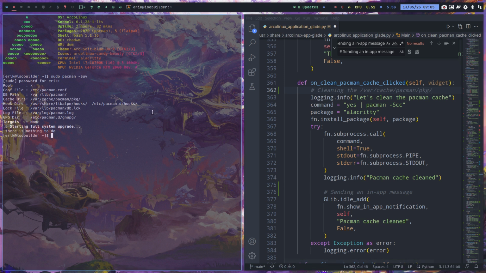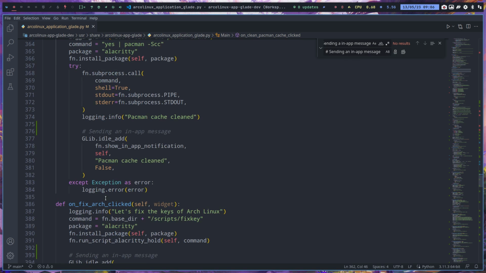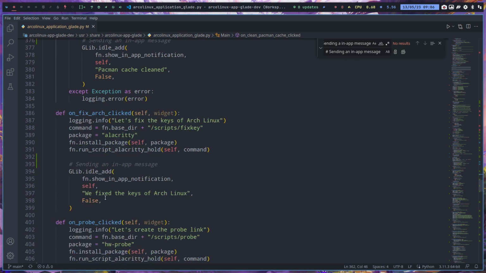Voila. So, cleaning the var cache pacman packages, save, logging, let's clean, blah blah blah, it's going to clean. The process is there to launch it. I think it does not need any more commentary there.